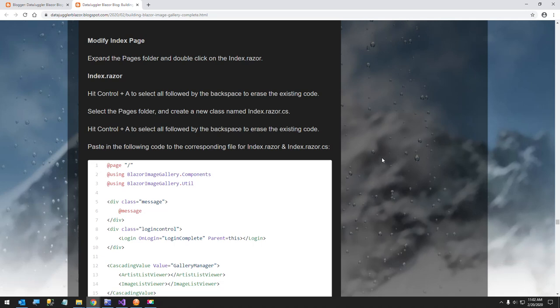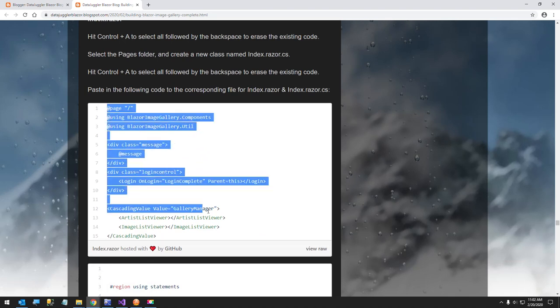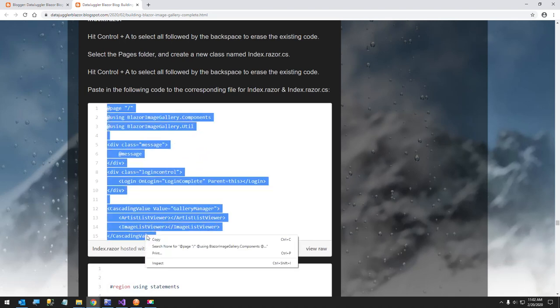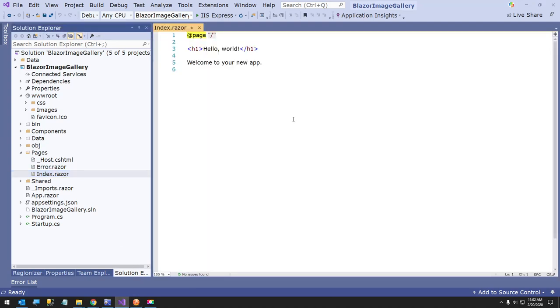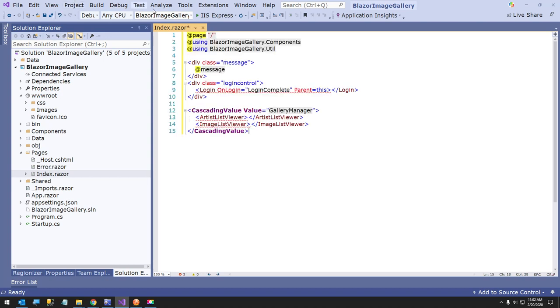Okay, now we're going to modify the index page. So I am going to copy this to my clipboard right here for the index.razor. And I'm going to go over to Visual Studio, double click on index.razor. I'm just going to select everything in there with my mouse and hit the backspace key. And then hit Control V to paste. And then now I'm going to hit save.